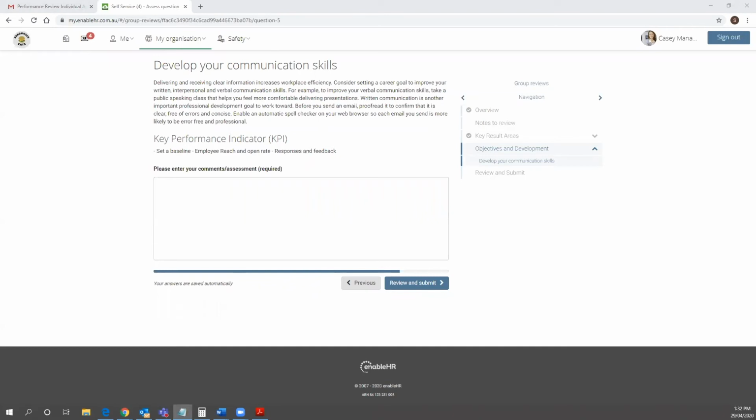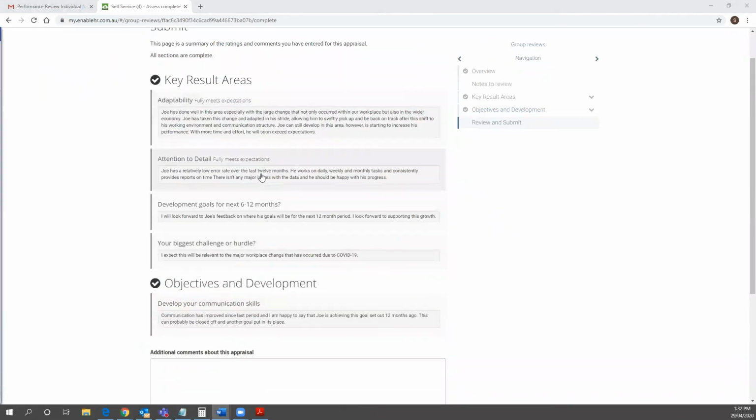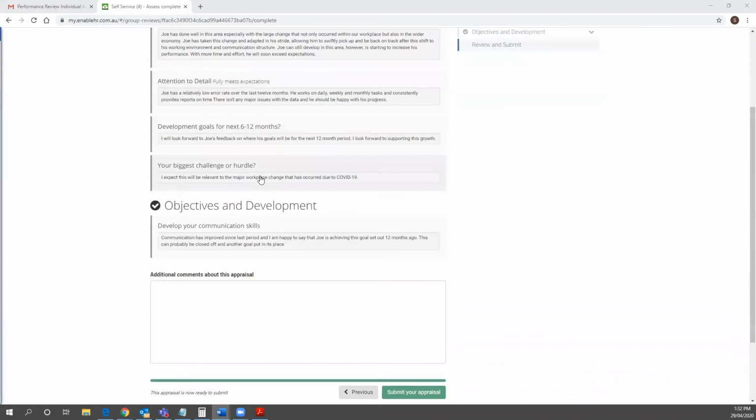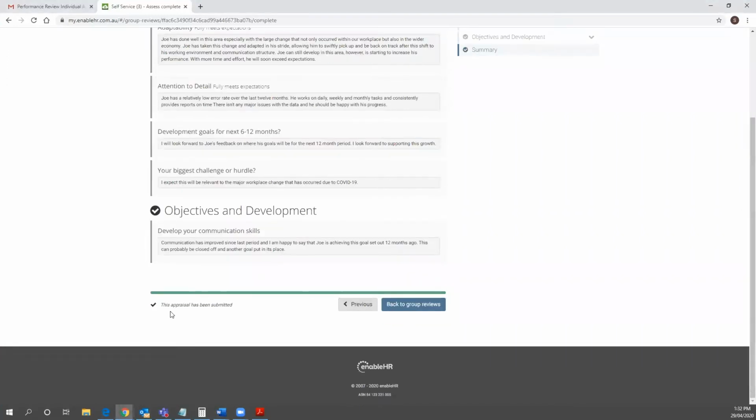So I'll just add comments to this and review and submit. This page provides a summary of your assessment and will allow you to complete any missed items or amend as needed. In this case, let's assume you are happy with your assessment and therefore can now submit your employee appraisal. This appraisal has been submitted.